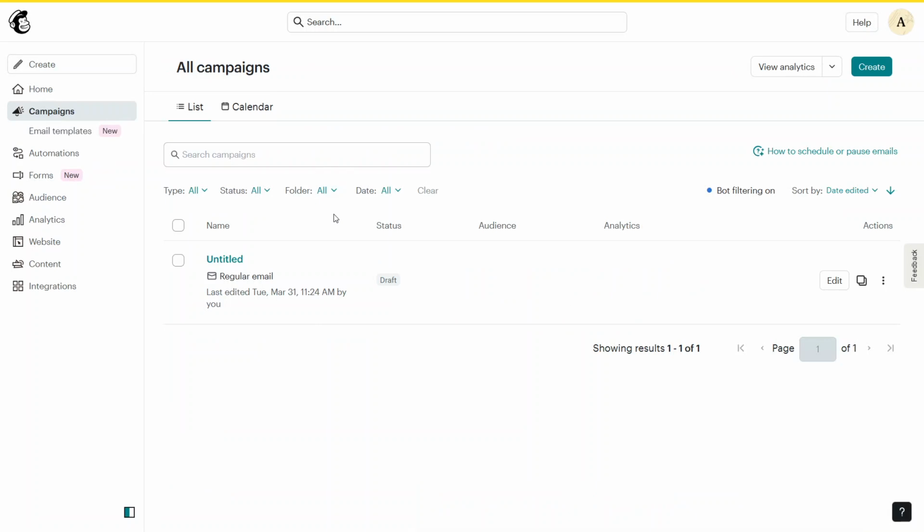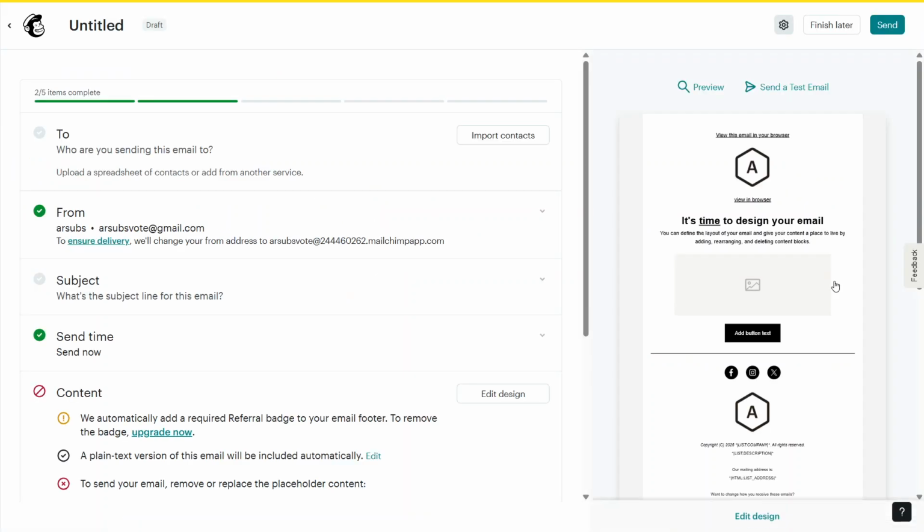From your campaign list, find the specific campaign where you want to indent some text. On the right side of that campaign's row, there will be an edit button. Go ahead and click that. Mailchimp will now open a full preview of your campaign.